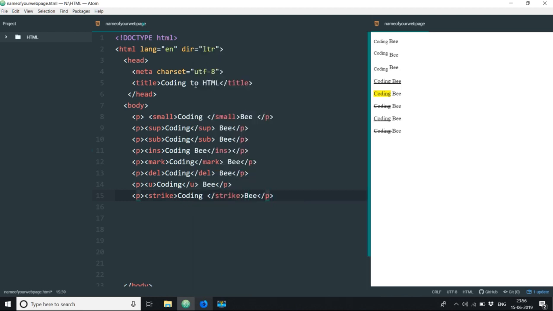So another thing, the same. This is the ins, mark and del function, and what the alternate keywords are. So now we are coming to span.